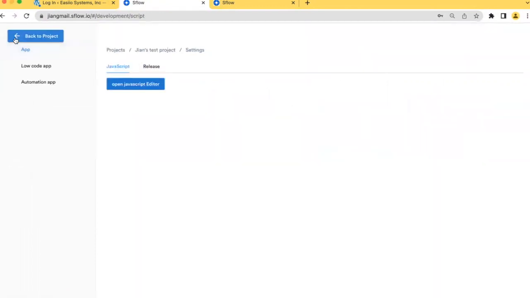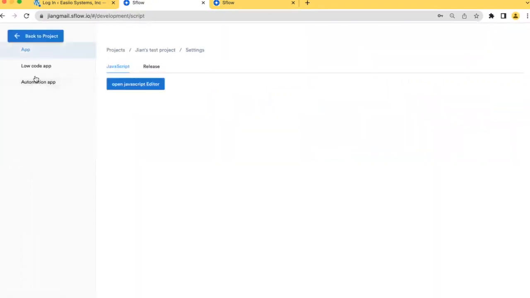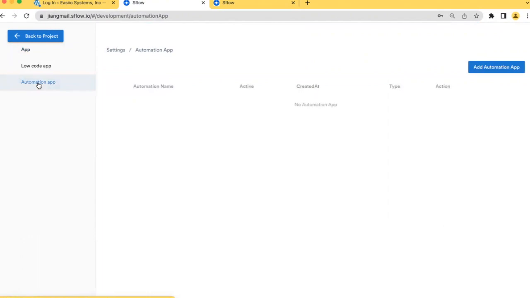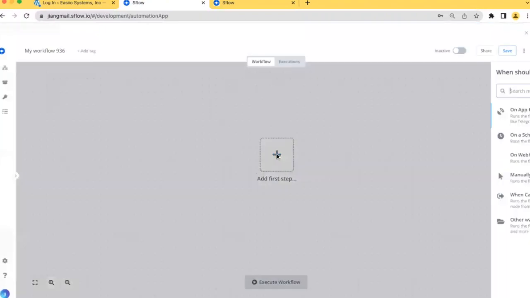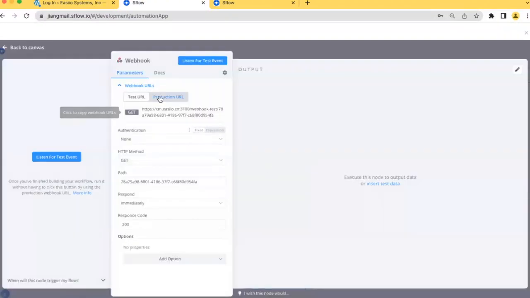So first you come to this development menu on the left-hand side, click it, go into the automation app, and then you click add automation app, and it's going to open up the automation editing panel. And first, you want to create a webhook. So basically, this is the automation backend to receive the data from the sflow task. Okay, so you change the authentication to none and the HTTP method to host. Keep this alone, leave that unchanged.